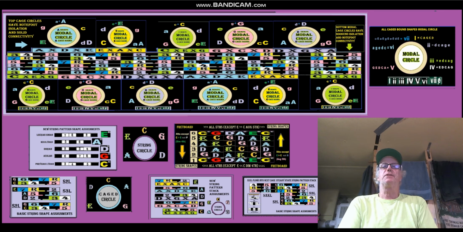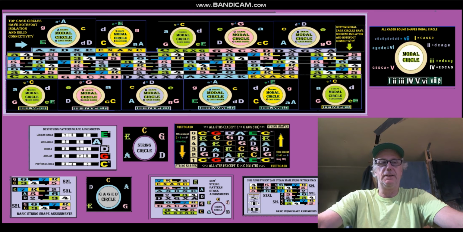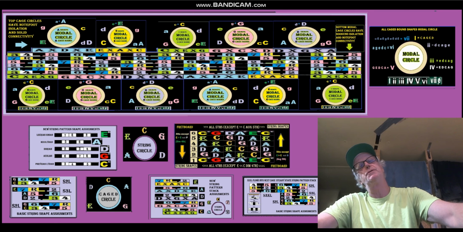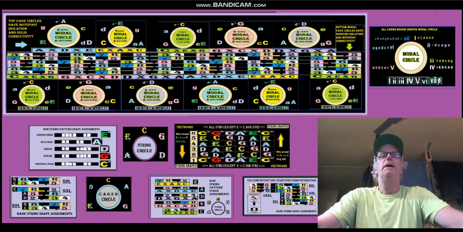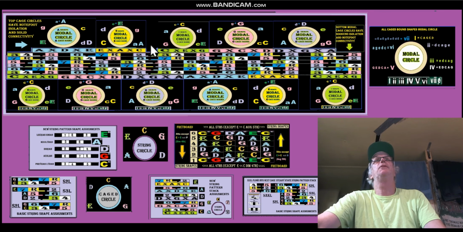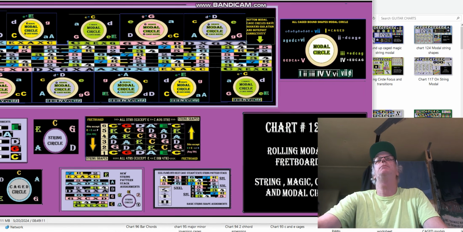After reviewing yesterday's lesson, I saw I made one mistake, where I actually had a 7 fret fretboard going. That wasn't intentional. I don't work with 7 fret fretboards unless it shows the 6 fret window, and the 7 fret just happens to be a virtual fret. So we'll get started here. This is where we left off, and this particular chart is 127, rolling modal fretboard, string magic cage, and modal circles.